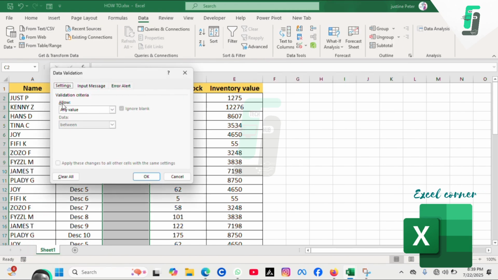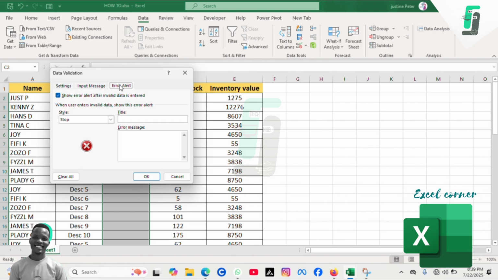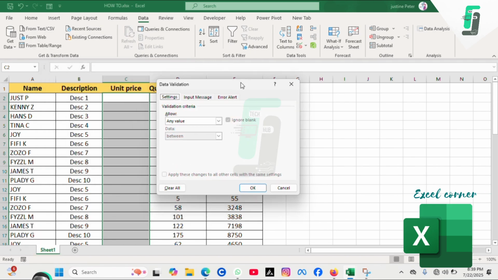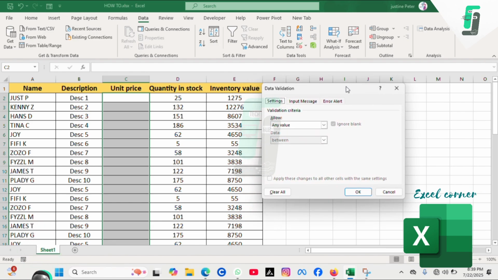In Data Validation, you find various options. We have this Settings, Input Message, but also Error Alert. All these have their functions, but specifically, let's go to Settings, because we need our data to be validated to a certain kind or a certain range to be entered here in this column C. What you have to choose first is which type of data you want to validate.